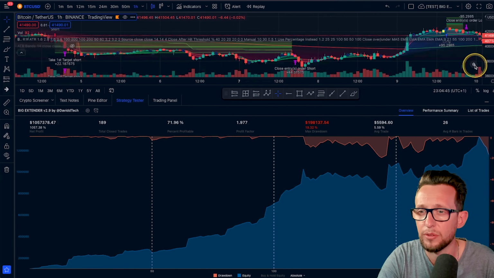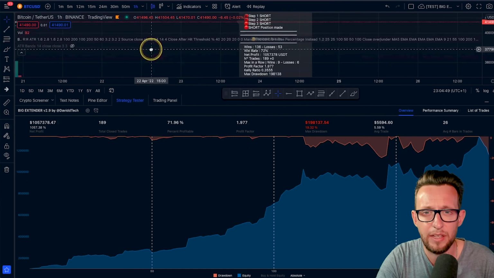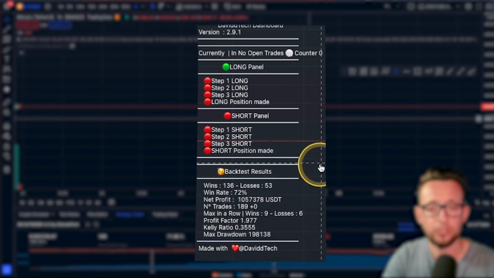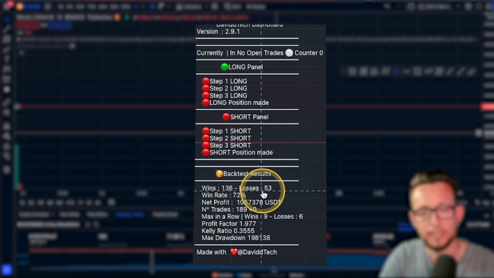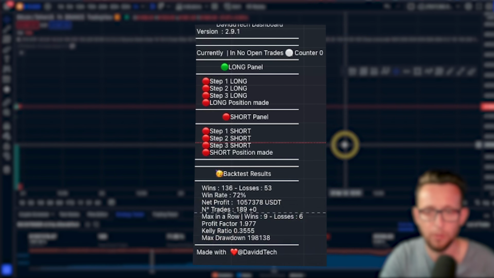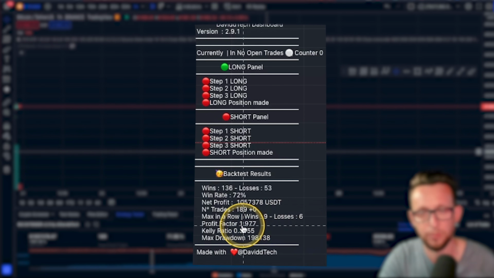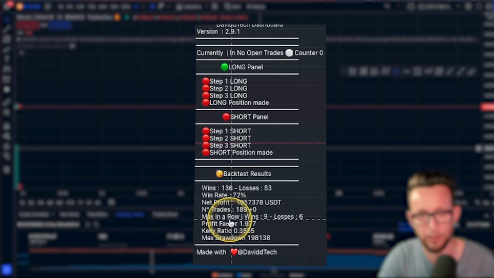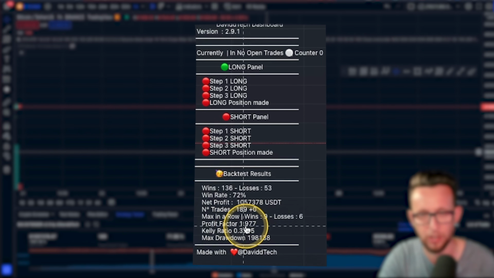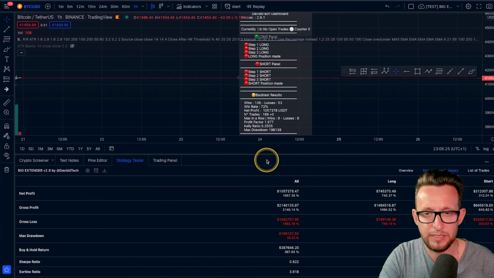Let's go over to the David Tech dashboard here to have a look at some of the other stats that we have here. Okay, so we have 136 wins against 53 losses. The number of wins in a row was 9. Number of losses were 6. We have an almost 2 profit factor at 1.977. Let's have a look at the other stats in here.